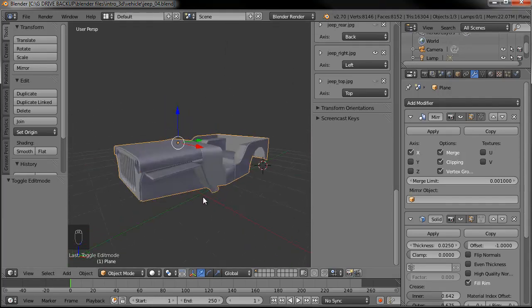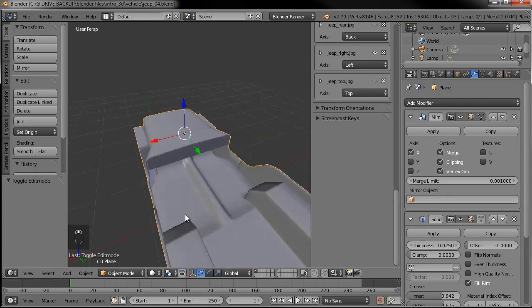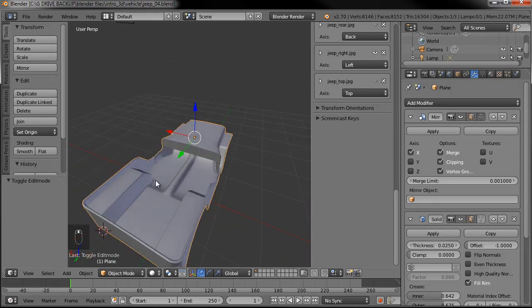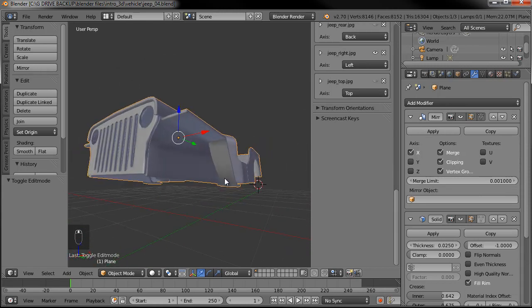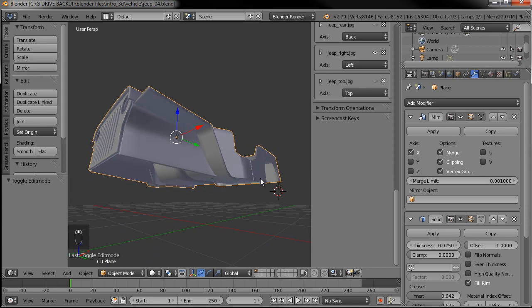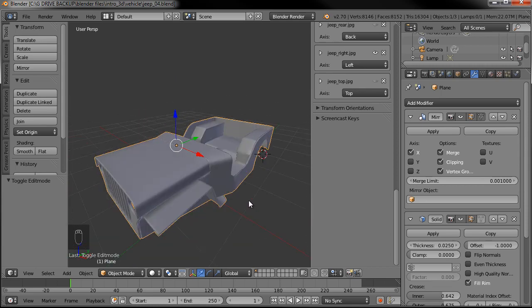This is David Ward, and when last I left you we had filled in the bed area as well as where the floorboard and everything and the firewall is going to go, and added in the inside of the fender well. So now we're going to go ahead and get in and start working on the windshield.